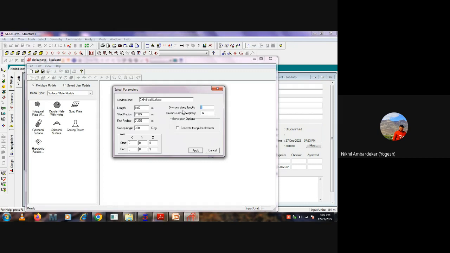Our wall height is 0.8, okay, so I am dividing 0.8 by our wall thickness, 0.15. So it is coming almost 5. That is why I will create a division along length as 5 and division along periphery that is fixed, we cannot change, that is 98. Okay, 1, 0, apply.